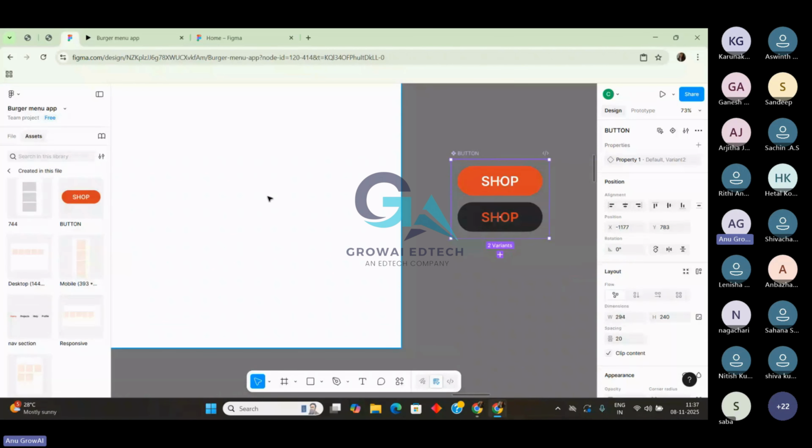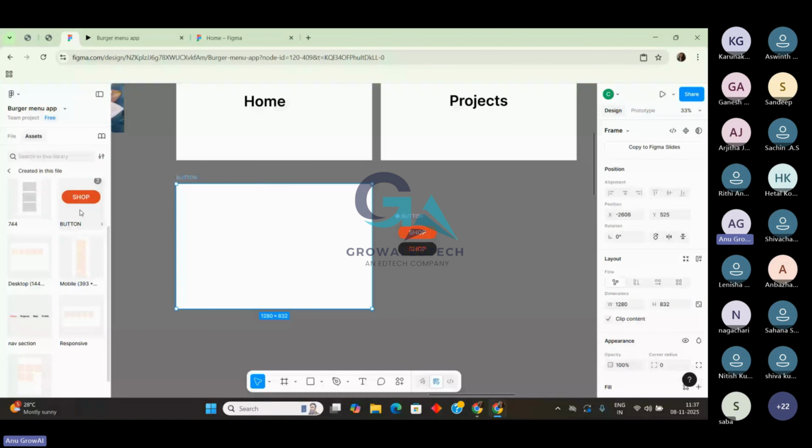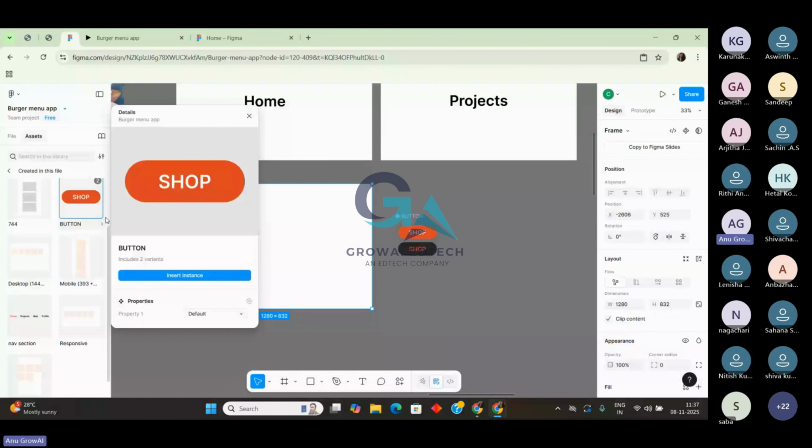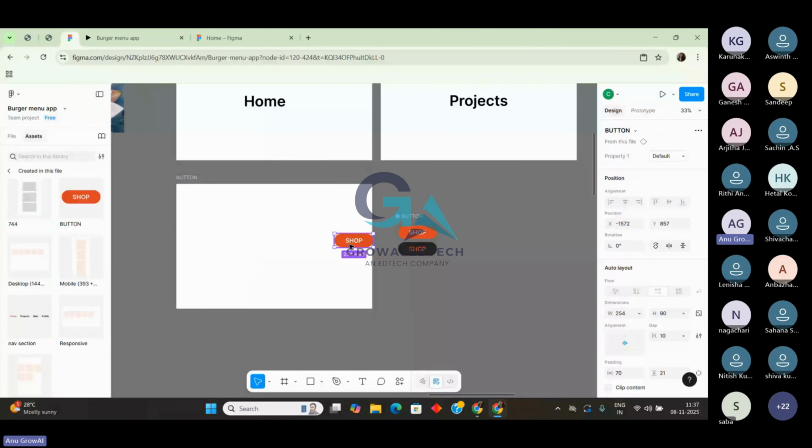Now what I have to do is, in this page, I'll insert this instance. So the instance has been inserted. Now let me run it.